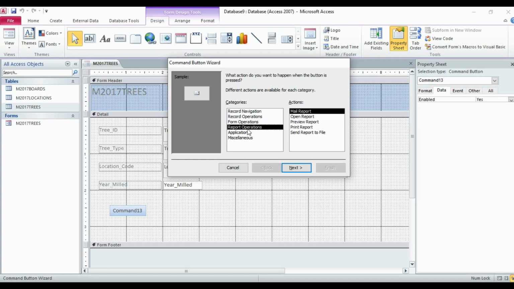One of them I will try here with you, to tell you how to create this button. For example, I'm just doing it for add new record only. So click next.